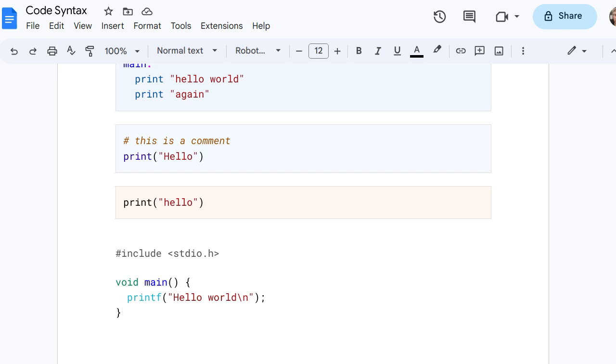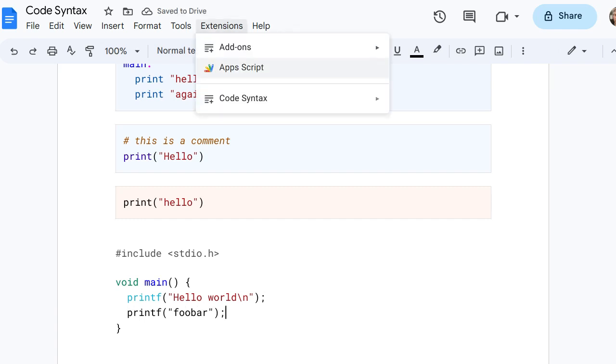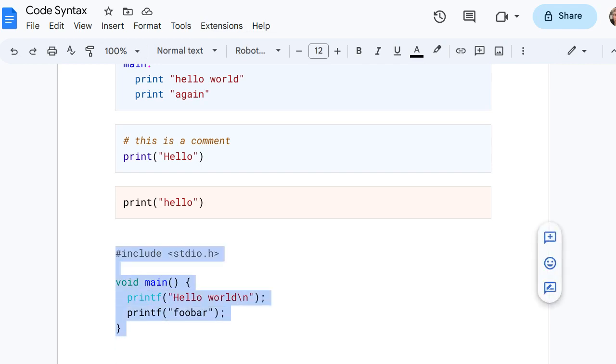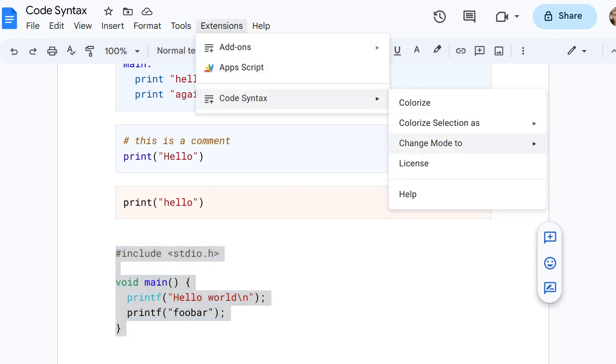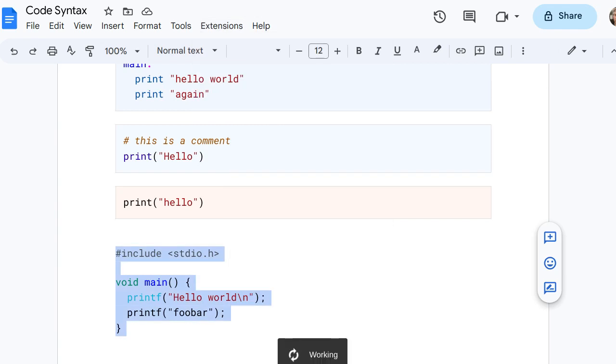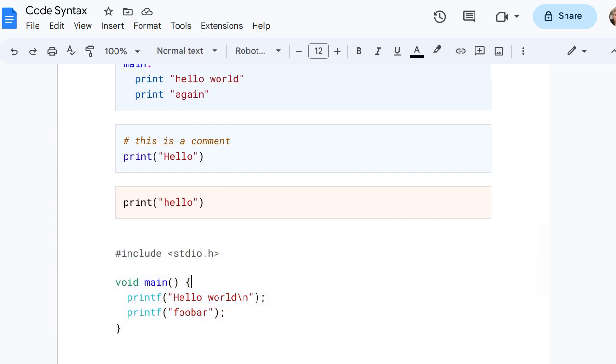text. And that works fine, except that if you now add, for instance, a new line, and you colorize again, the add-on does not know that what you had selected here was initially C, and will not recolor it. So you will have to reselect the inline code and run the colorize selection by hand again. And then it will correctly change the color.